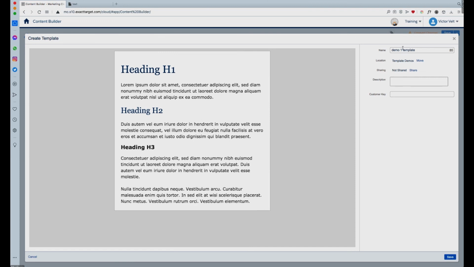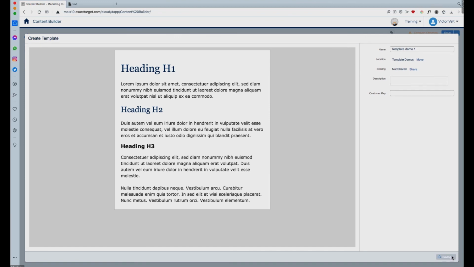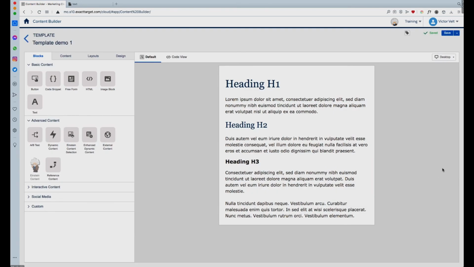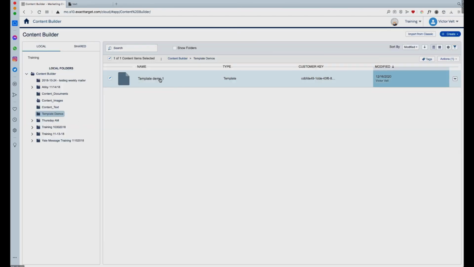I found it to be very helpful to name your templates template so that you can see it very easily. In fact, you might even put template at the beginning. It's going to save it in the template demos folder. I'm going to click save. And there we are. If we exit this, we see that we have our first template saved in the template demos folder. And now we're ready to go on to the second video and show additional changes that we're going to make to our template.